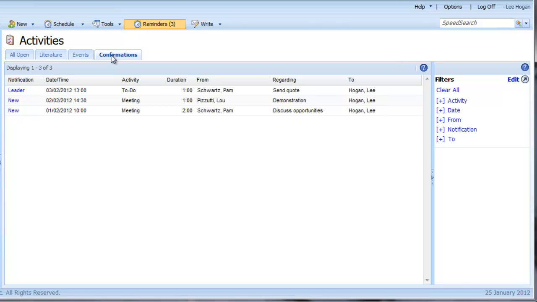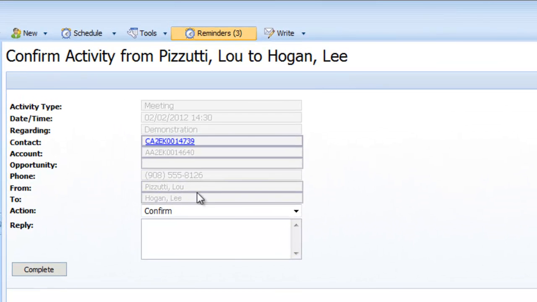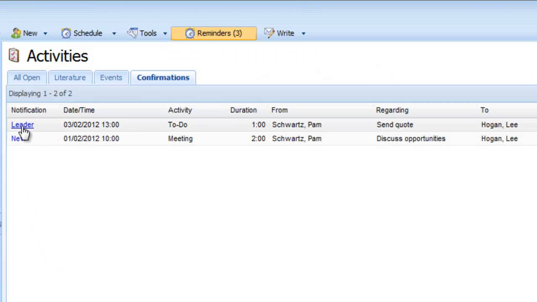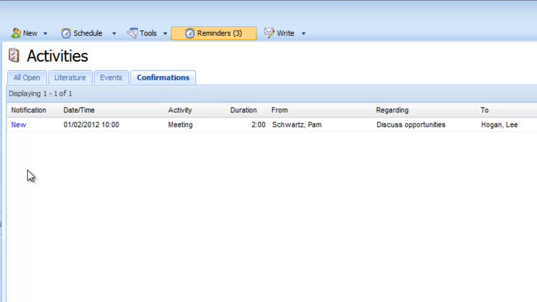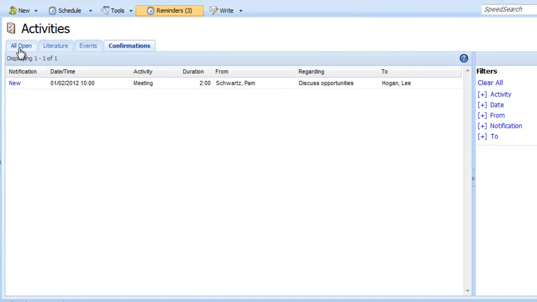Finally, the Confirmations tab displays activities that a user has been invited to attend or set as the leader. New activities are where a different user has invited you to participate in an activity, and you can confirm or decline it from here. Activities where the notification is set to leader is where another user with the correct access rights has scheduled you as the leader of an activity and you have to get on with it. In this case, Pam Schwartz has asked Lee to prepare a proposal. You delete the confirmation, but the activity will already be in your open list.